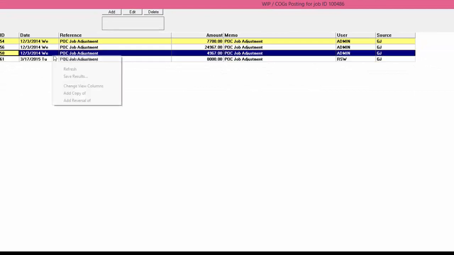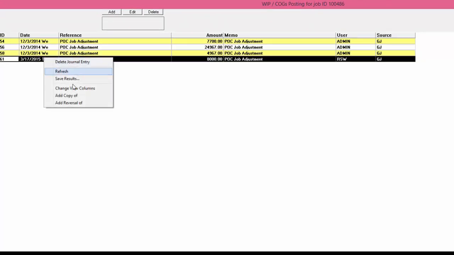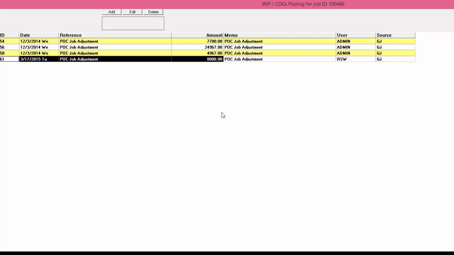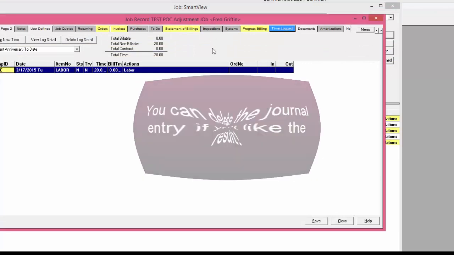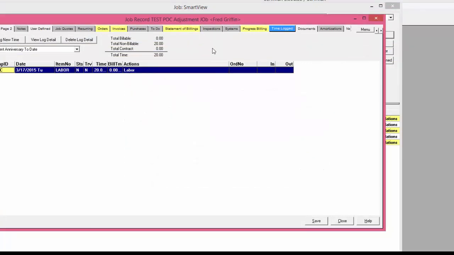If I don't like this, I could just go in and I could right click and I could literally delete that journal entry, and it's as if I never did it. And if I ran this for, let's say, 100 jobs, it's still just going to be one journal entry. It's just going to have 200 lines on that journal entry. So anyway, that is how you use the POC Job Analysis report to actually manage your revenue.